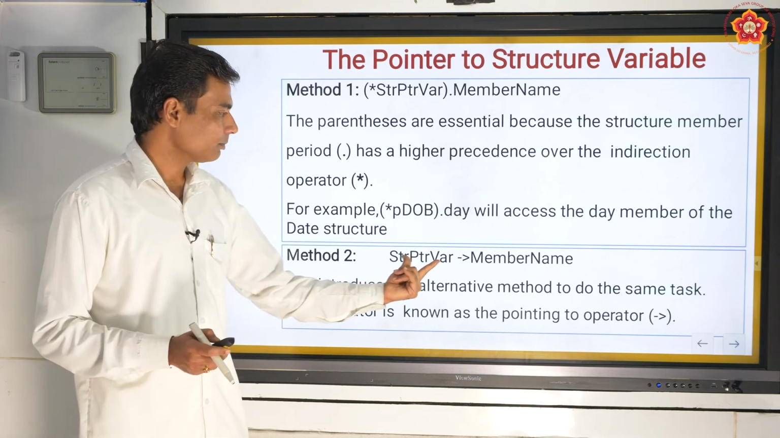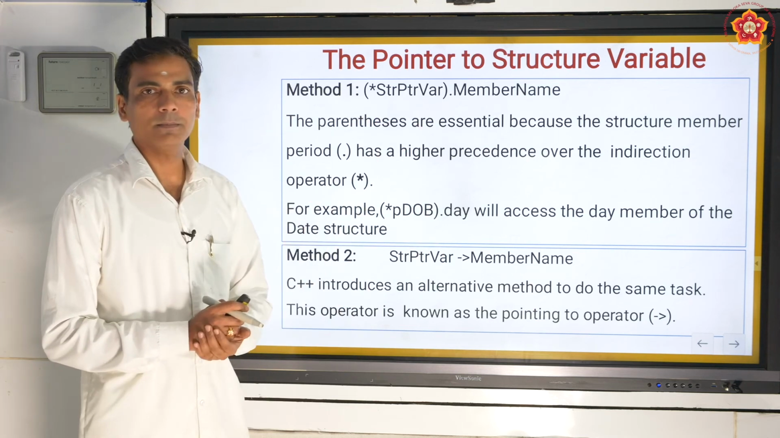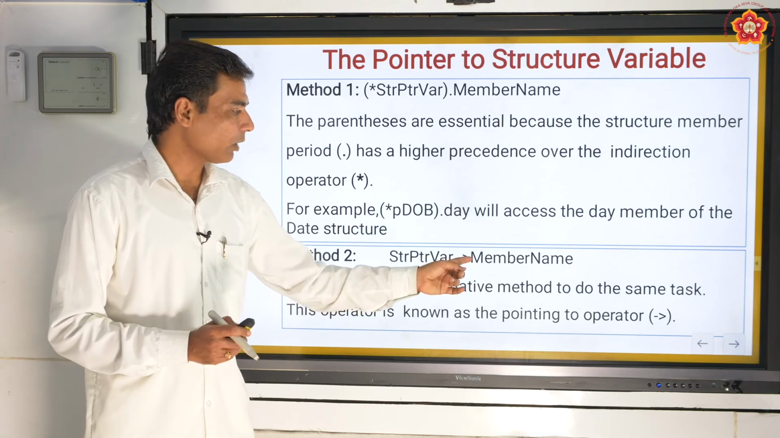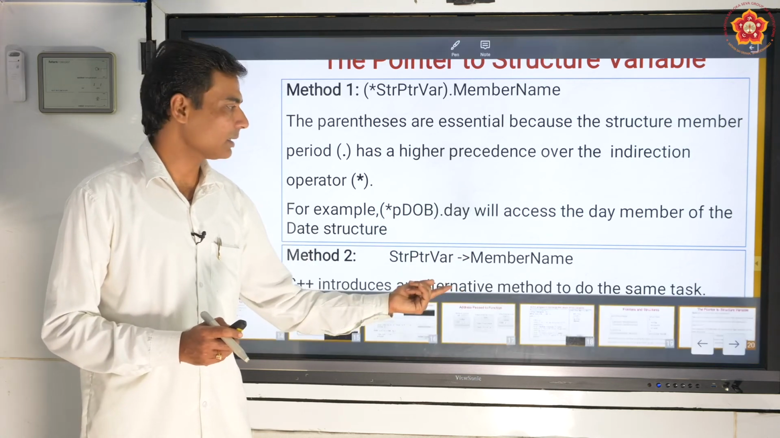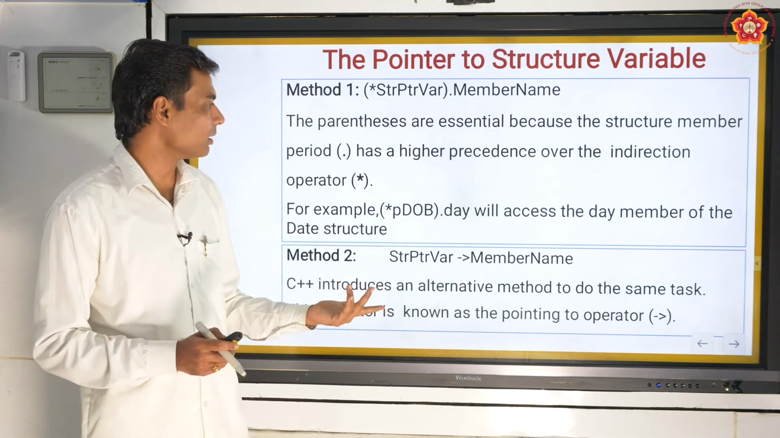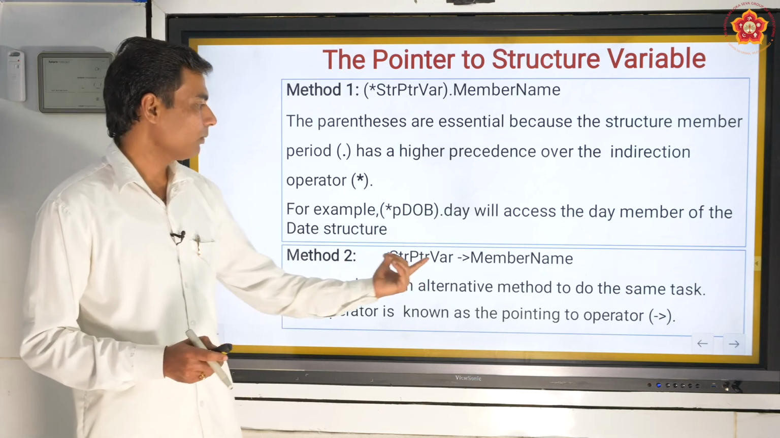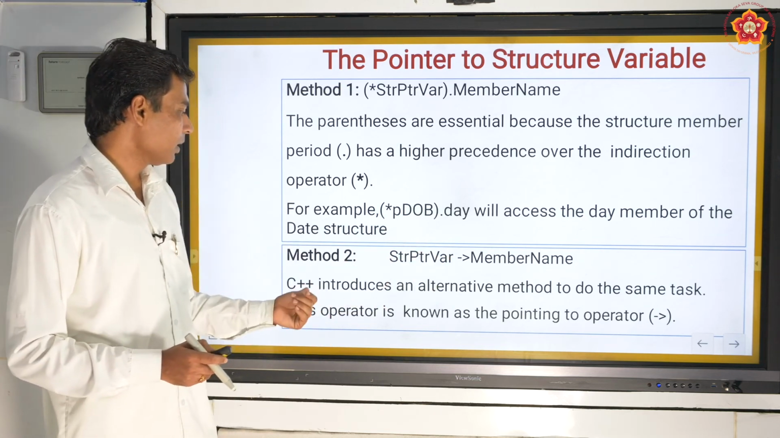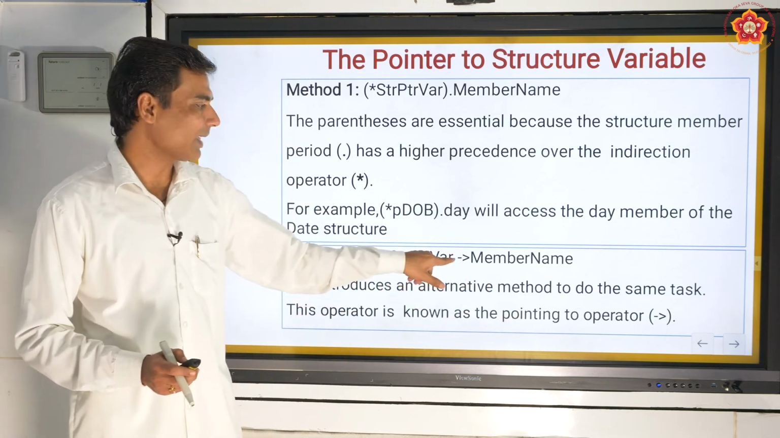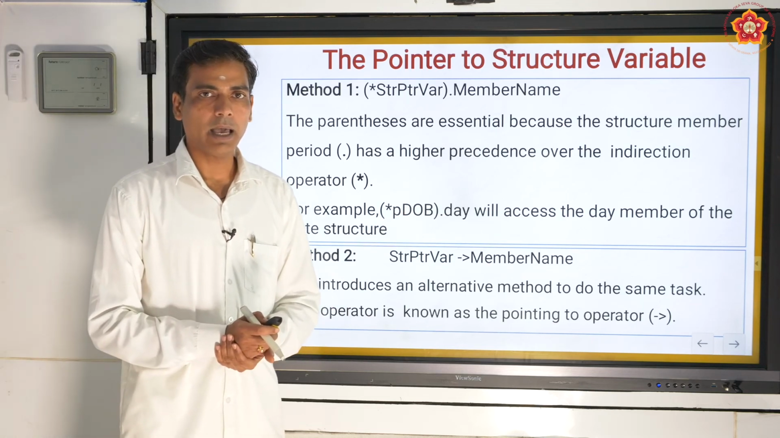Another method is by using the arrow operator. This method is more preferable over the previous method. Structure pointer name, arrow operator, that is the dash sign and the greater than sign, and the structure member name. In our case, what are the different structure member names? Day, month and year. You can access any structure member with this arrow operator. This operator is known as the pointing to operator, that is the dash and the greater than sign, or simply you can say it is an arrow operator.